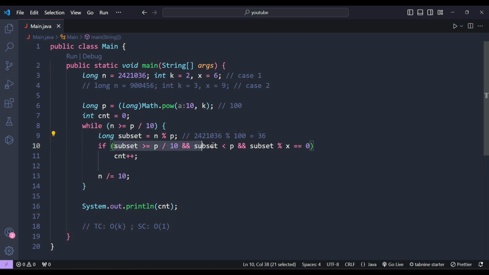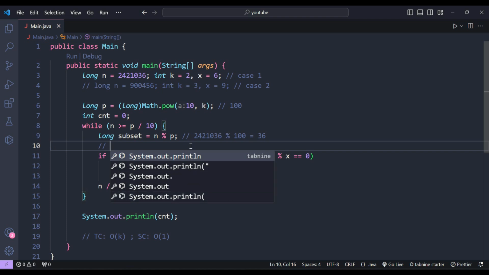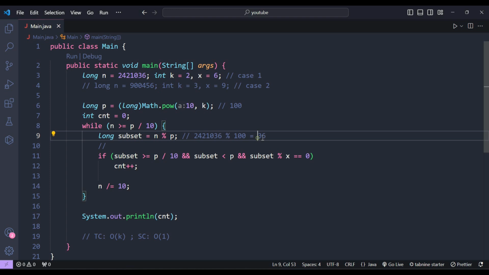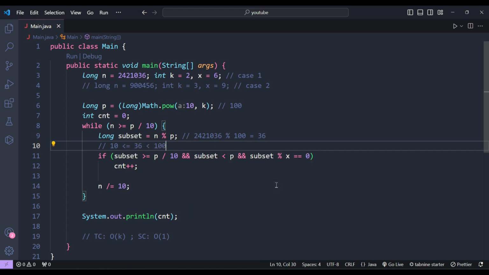Then we need to check if the subset value contains exactly a k-digit number, so for that I am going to use this condition. Usually, to check if a given number contains exactly the digits we want, consider a 2-digit number: we use a condition like this, 10 <= 36 < 100. If the value is in this range, we consider it a 2-digit number.